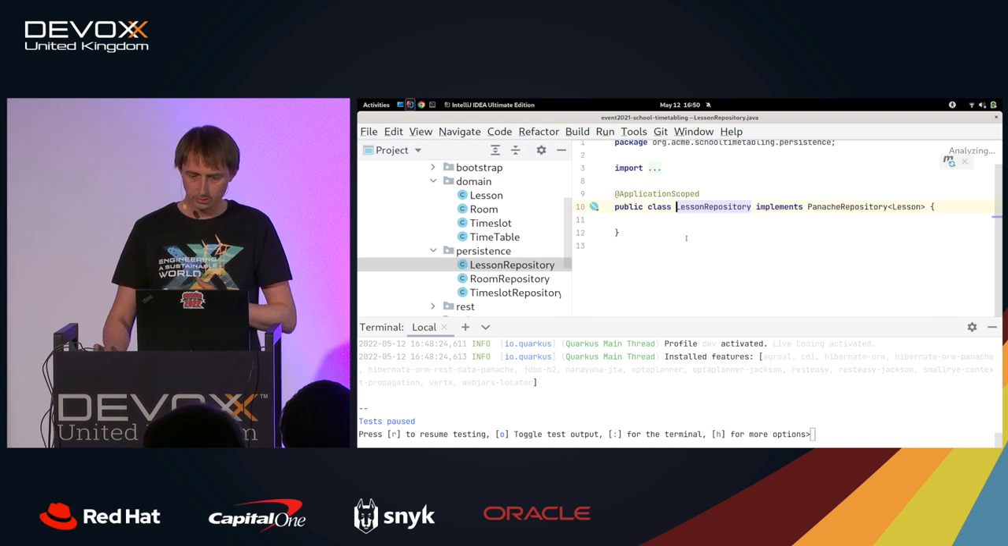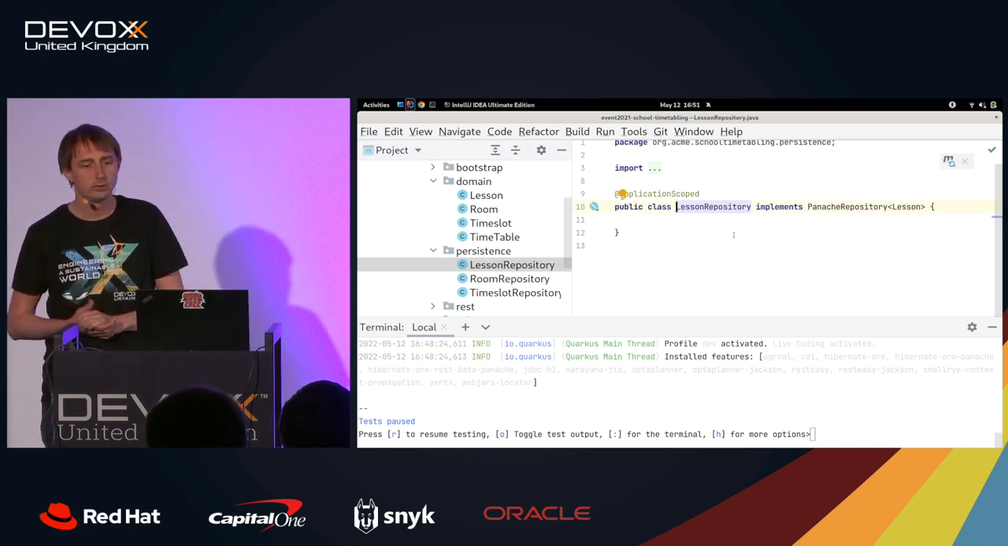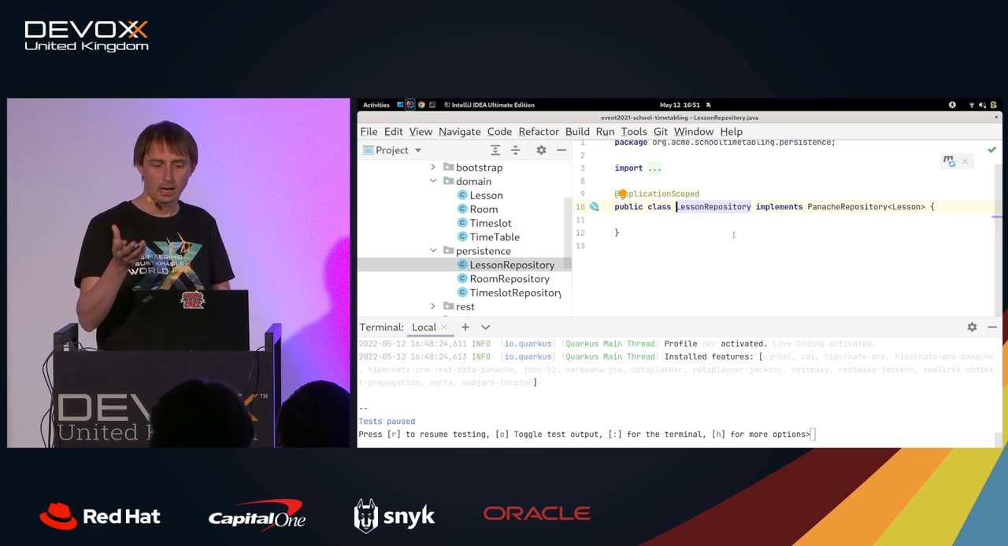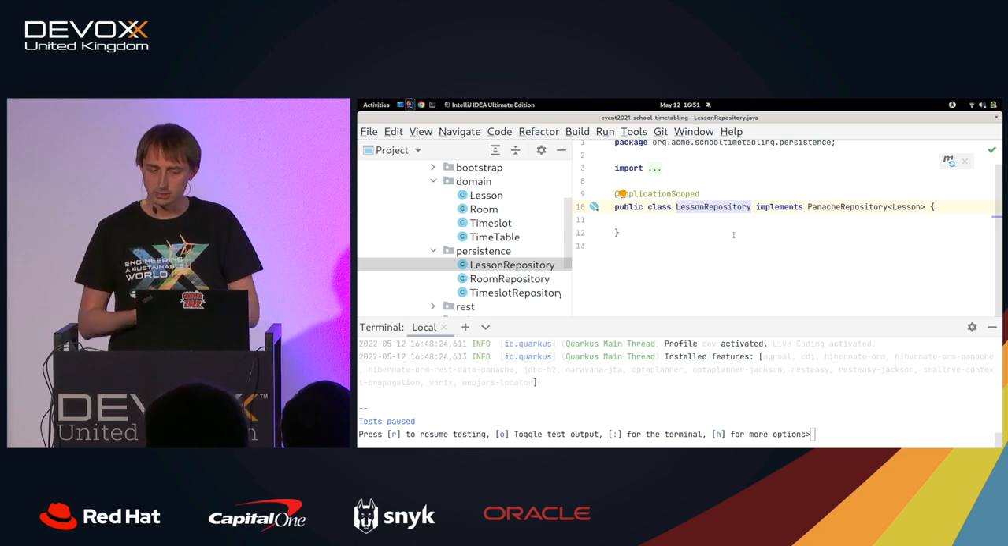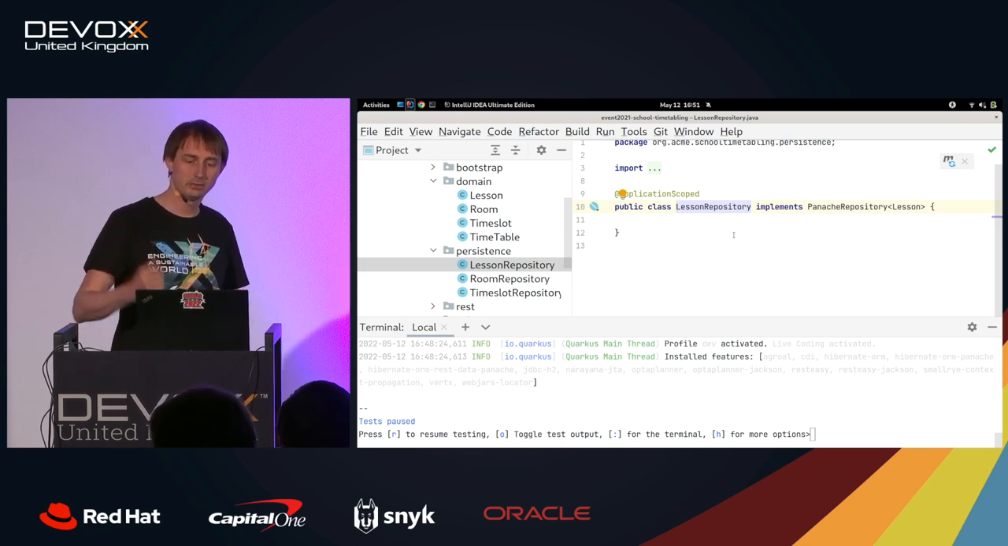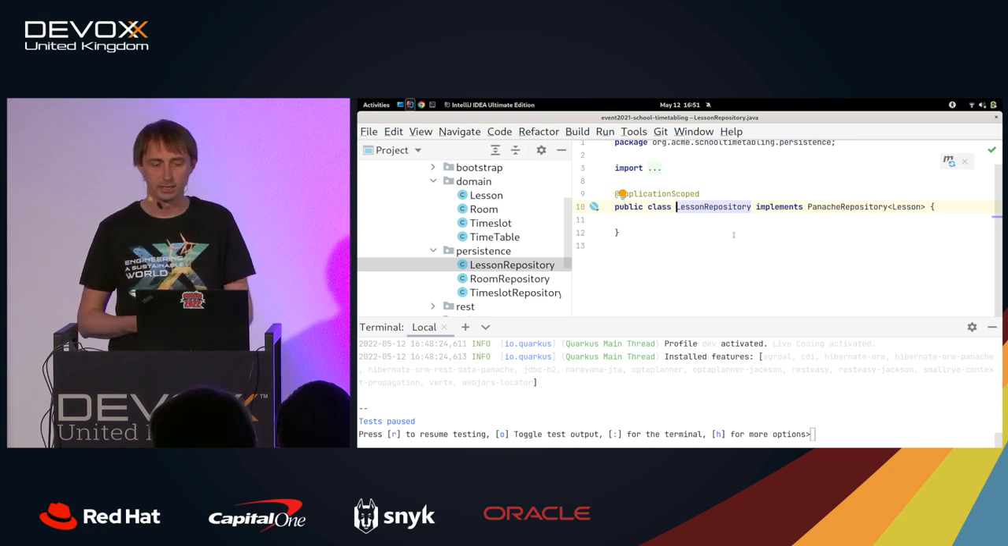So I have these. This is from Panache. It's very similar to Spring Data if you're familiar with that, but it basically says, okay, I want something which, this is a lesson repository where I can say, okay, please save this lesson, please find all my lessons and so forth.